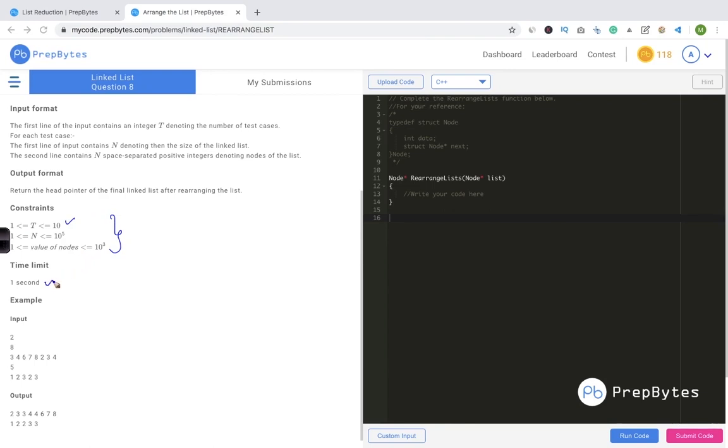Okay, and the time limit is 1 second. Now the input is, this is my t, and this is my n, and these are the elements of the list, and this is my output for this particular input. And this is another list of size, another 1 2 3 2 3. If we rearrange it, we get 1 2 2 3 3, and this is what is output here.